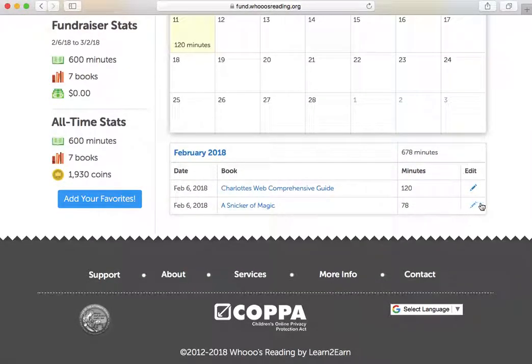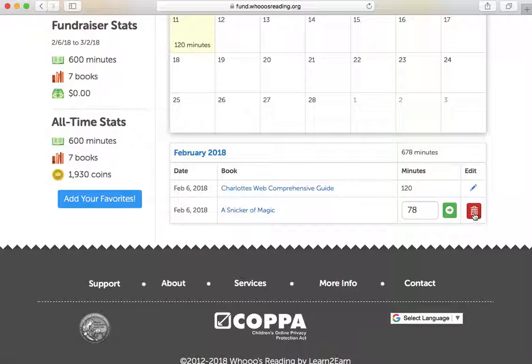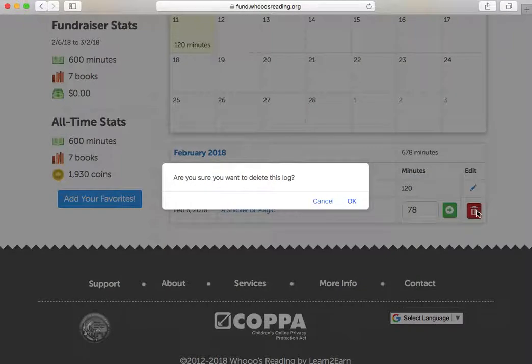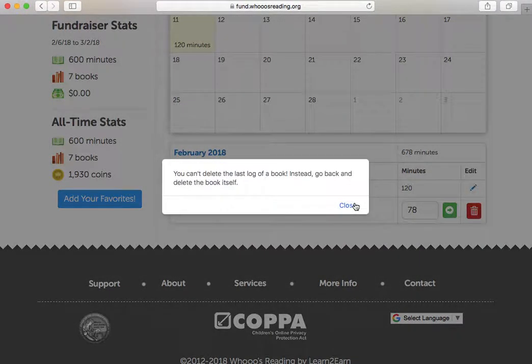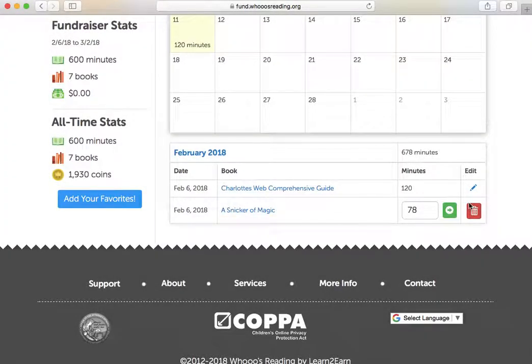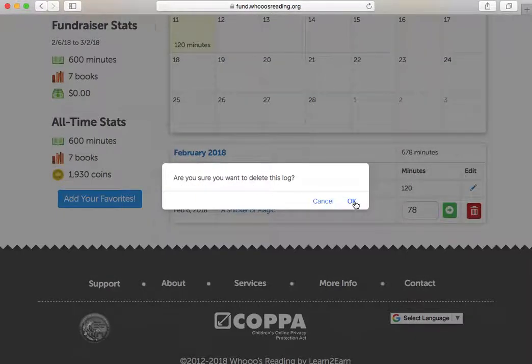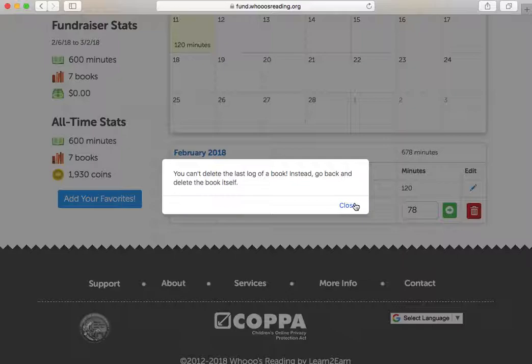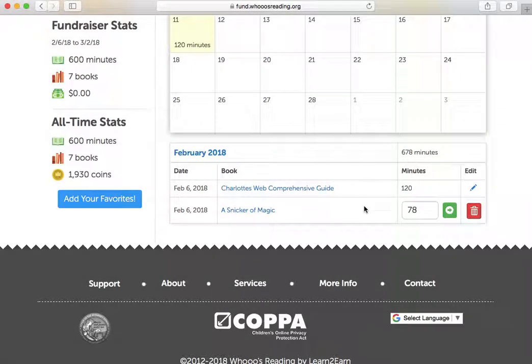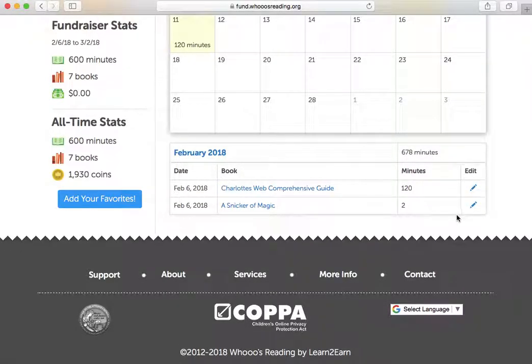It's changed. Let's say Snicker of Magic, like you thought you were going to read Snicker of Magic, but maybe you didn't read that. I can just delete that whole post. You should want to delete the log? Yes, okay. You can't delete the last log of this book, so go back to delete the book itself. Okay, so I need to figure that out. Even if I put down 2 minutes, that's a nice way to edit.